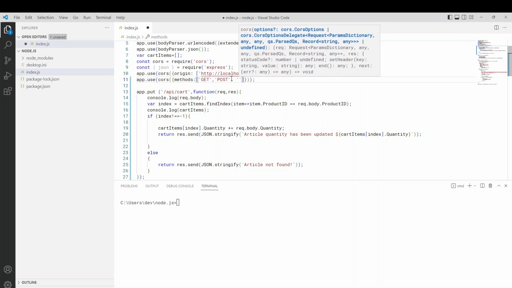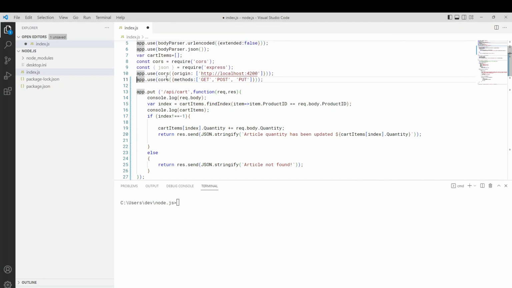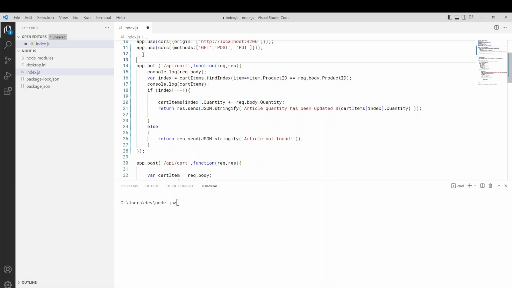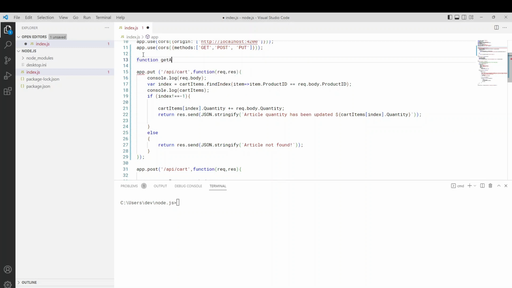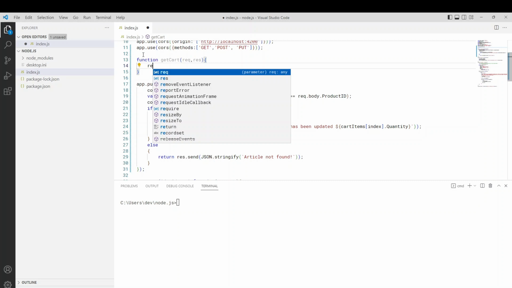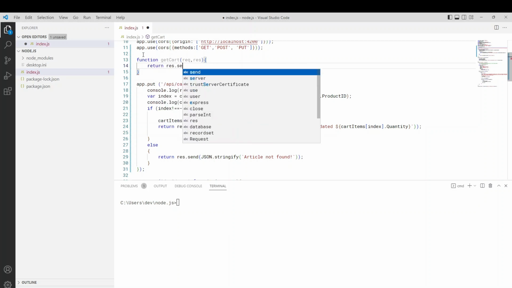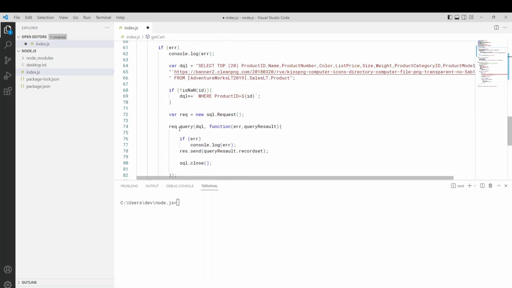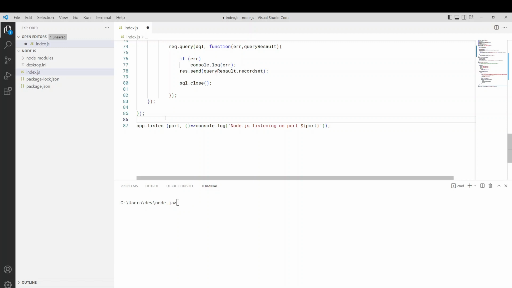Okay. So add put item to the allowed methods array, and then define a new function, getCart, request, result, return res.send cartItems, and then we code the route method to execute the getCart function.